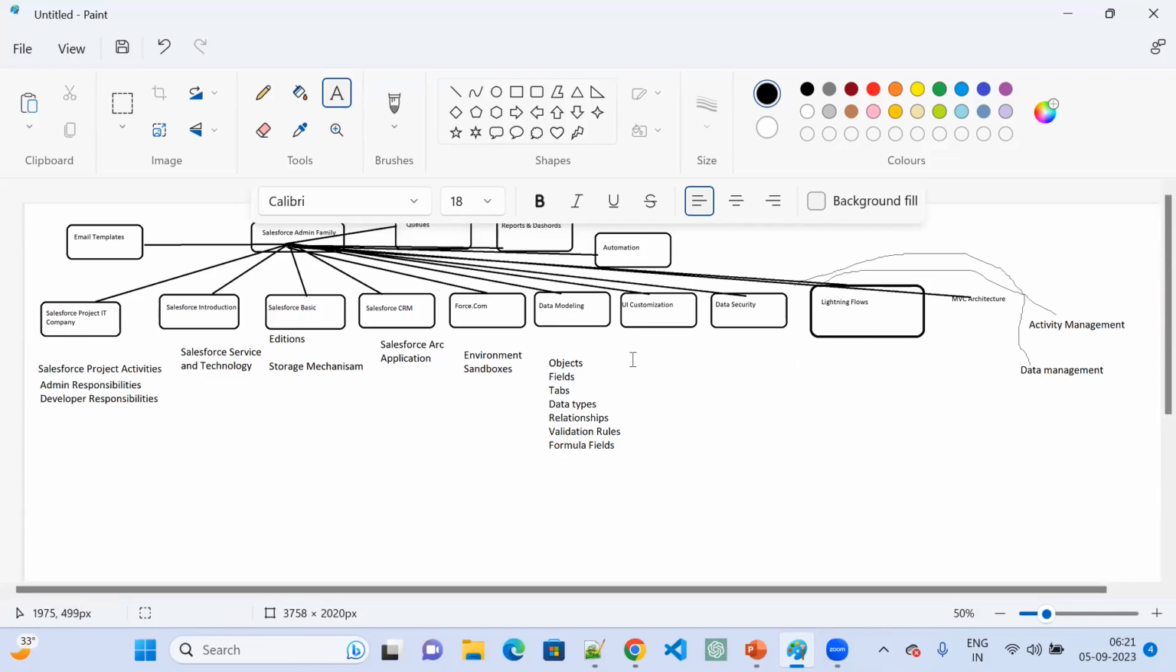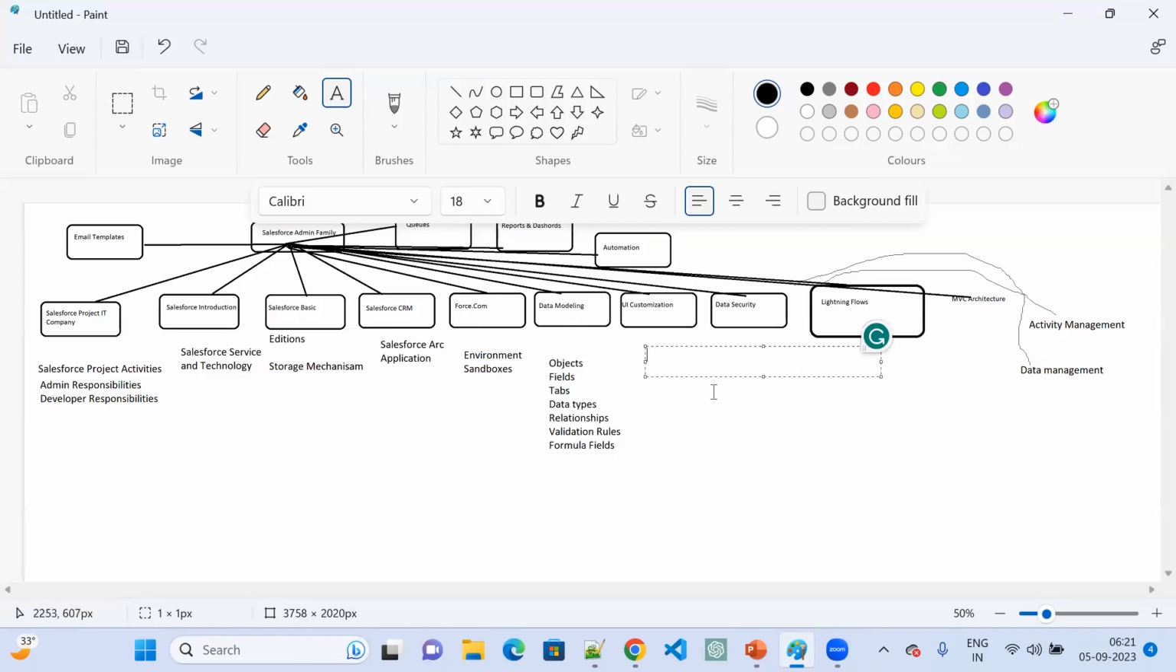And the next one is UI customization. In the UI customization, especially in the admin, we will talk about list views and layouts. Layouts are nothing but how the customers will see the screen.